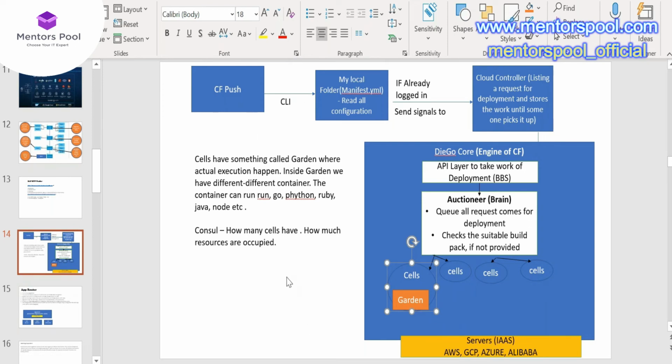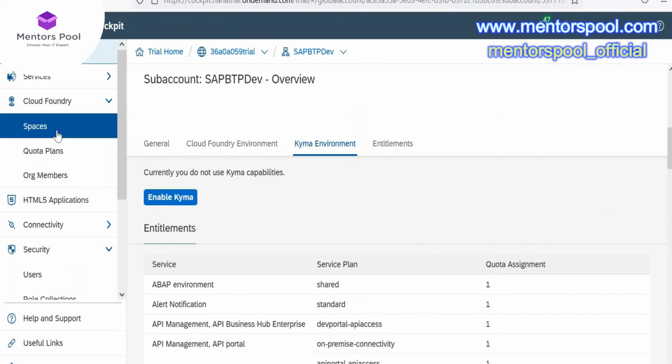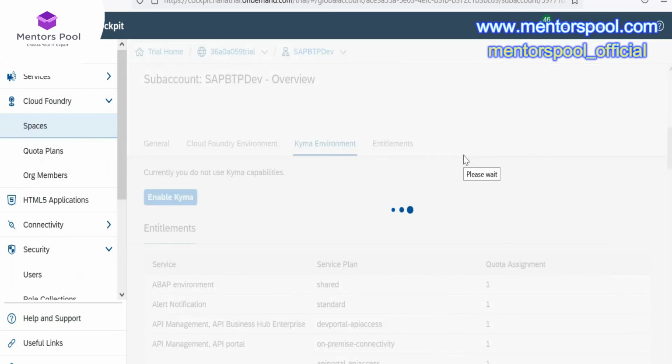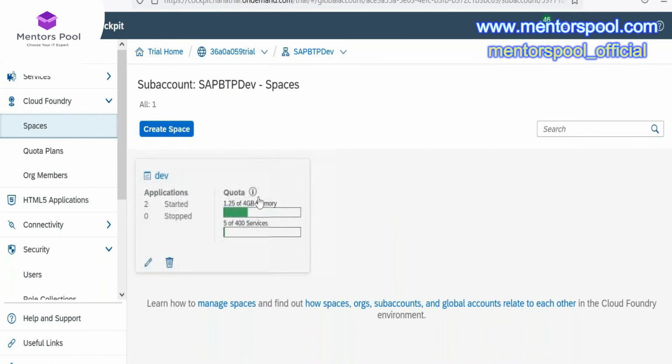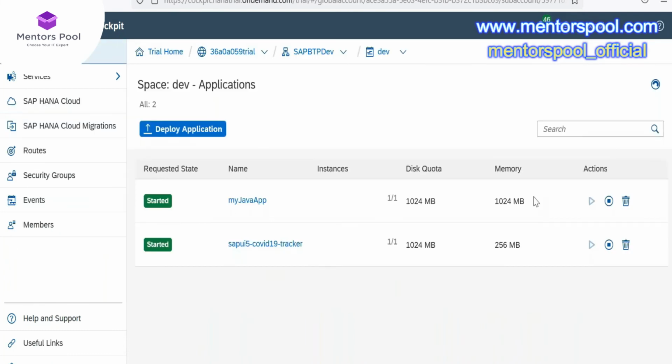Now let's go back here, and I think our application is deployed. Let's go back to space. Let's go to dev, and guys, you can see my memory has been consumed. My Java app has been deployed. Let's click on my Java app.